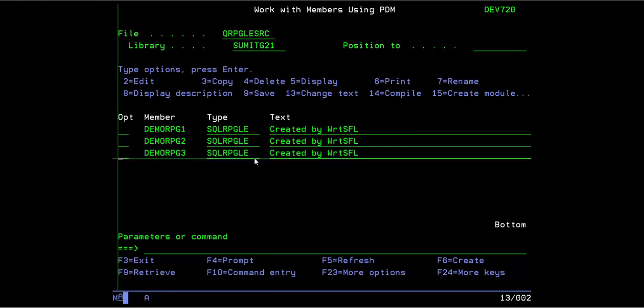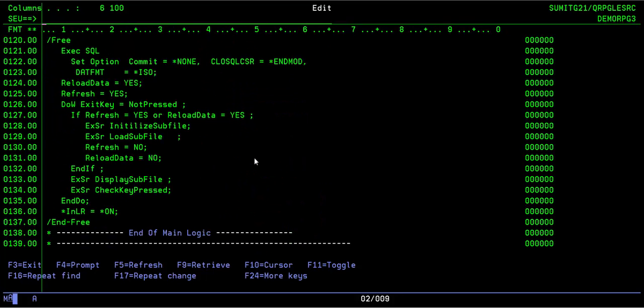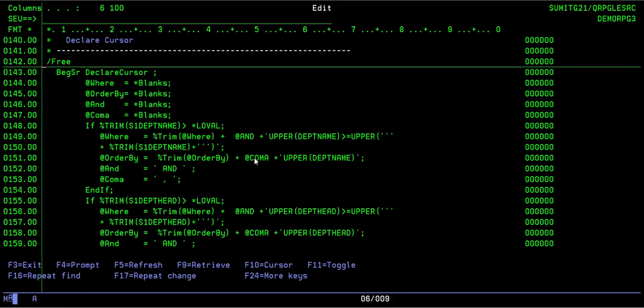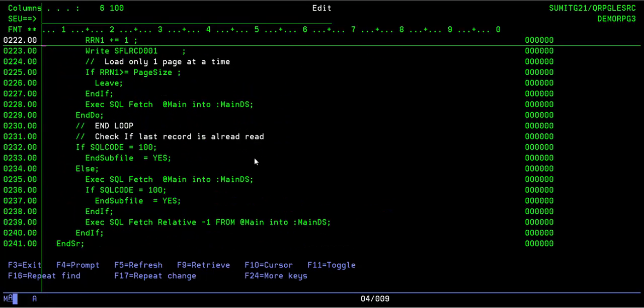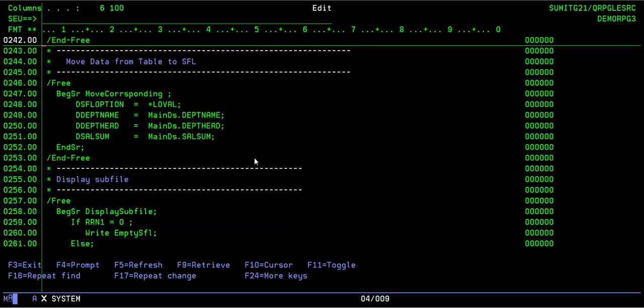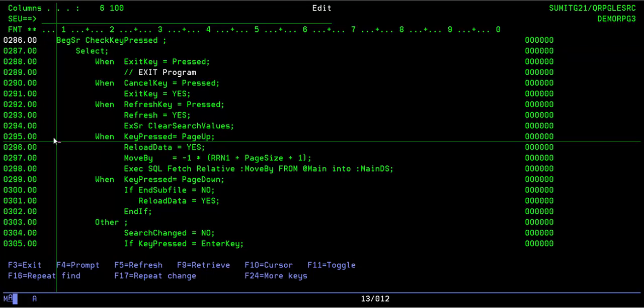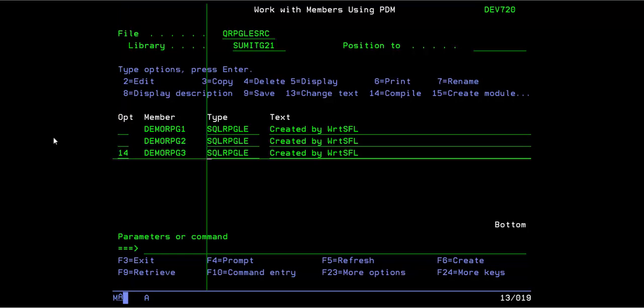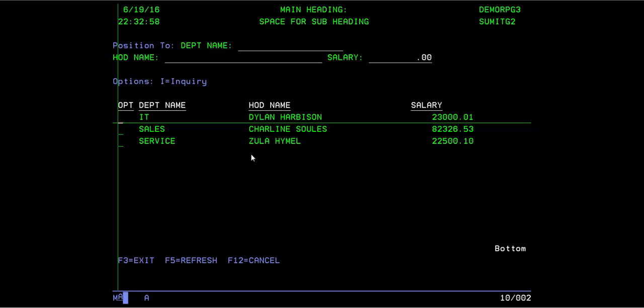Let's look into RPG source. As you can see, the logic to handle page up and page down keys. Let's compile RPG. So here is the final output. There is no option to add, change or delete.